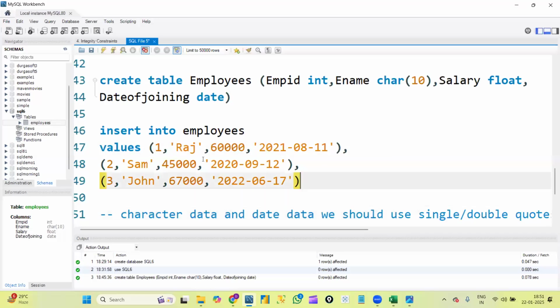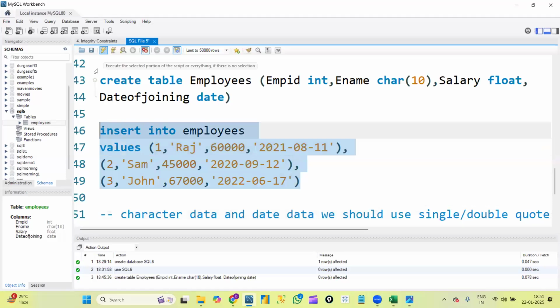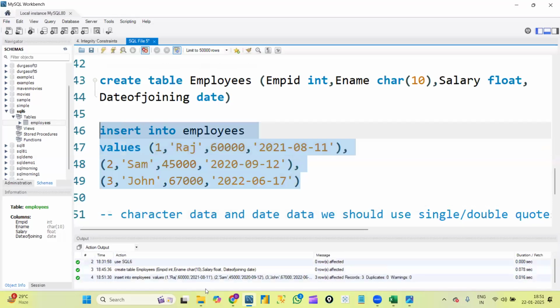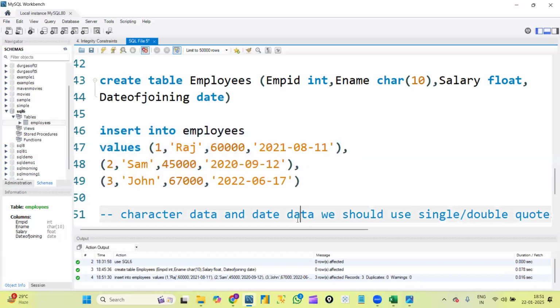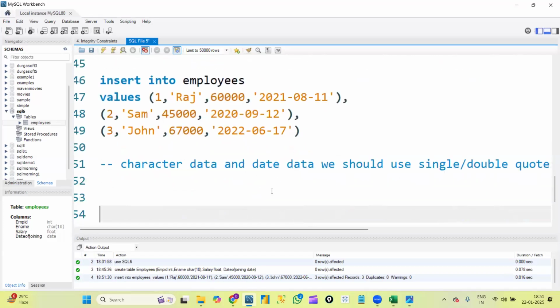Okay. Now let me select this and I'm executing. This is my execute button. Okay, it got executed successfully. Now whatever I executed here, basically what I did, I created a table and inserted data into the table. Now let's see the output.